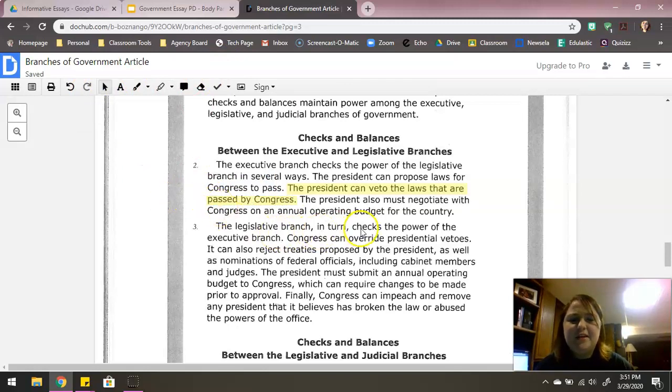The legislative branch, in turn, checks the power of the executive branch. Congress can override presidential vetoes. It can also reject treaties imposed by the president, as well as nominations of federal officers, including cabinet members and judges. The president must submit an annual operating budget to Congress, which can require changes to be made prior to approval. Finally, Congress can impeach and remove any president it believes has broken the law or abused the powers of the office.